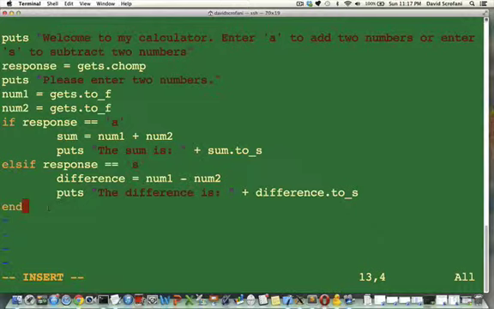I suppose before we do that, maybe we should write else, puts you did not give me a valid response, in case they enter something other than S or A, like that. And then the end. Every if else structure has to have an end. Even if you only have an if, you still have to have an end with it.